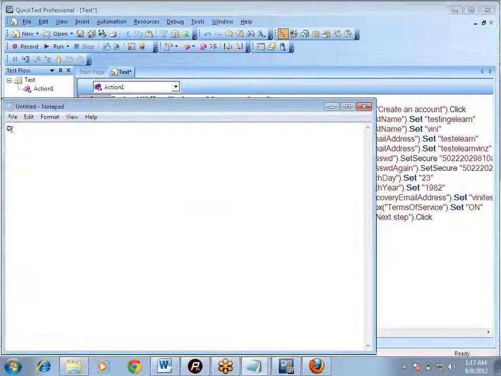What are objects? Everything on the application is an object. Whether it's a text, it is an object of class WebElement. If it is a web list, it is an object. If it is a web button, it is an object. If it is a link, it is an object. If it is an image, it is an object. Everything on the application is an object.